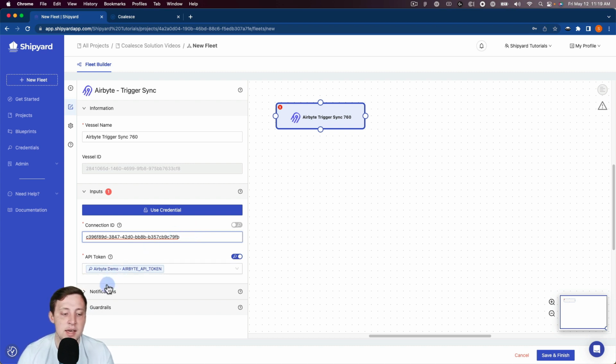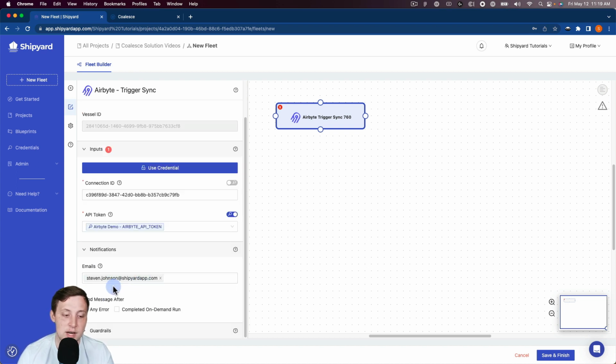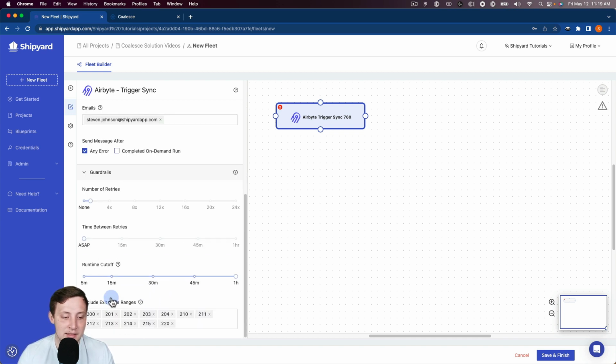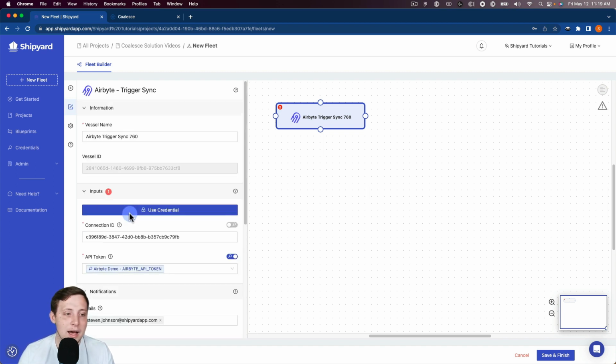So just some things to note down here below the inputs. You can see for notifications, you can set up an email notification for any error or for a completion of an on-demand run. And you can send that to one email or as many emails as you want. You can add as many as you want in this bar. And then next, you can see we also have guardrails for the number of retries, the time between retries, and the runtime cutoff as well. So that's our Airbyte vessel.